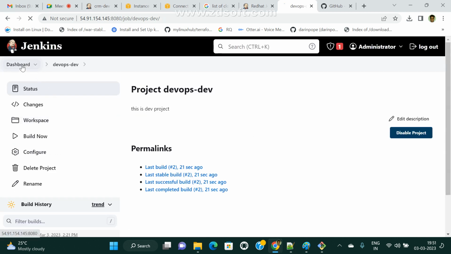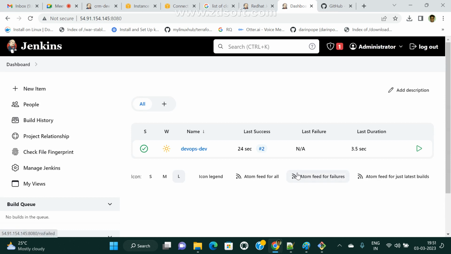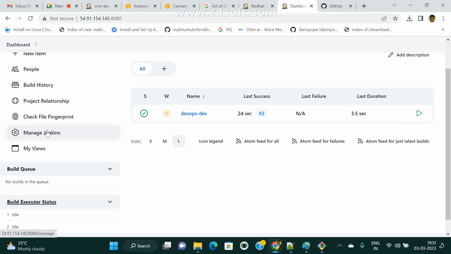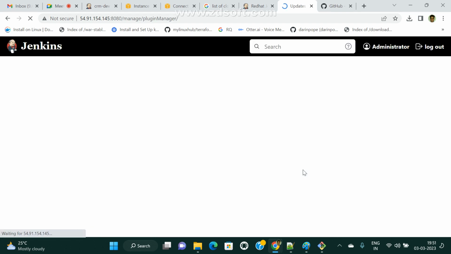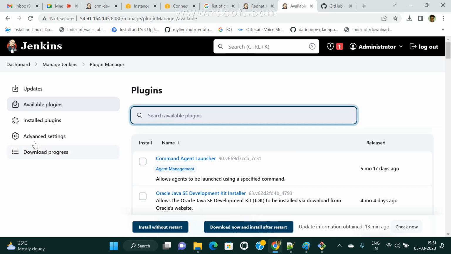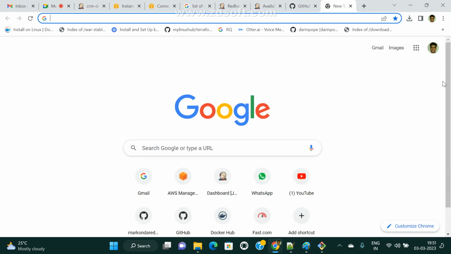So for example, I want to install one plugin. Tell me any one. Manage Jenkins, and so manage plugins, and so available plugins. I'm going to install via advanced options. First go to here. For example, the deploy to container plugin. I want to install it. How to install it? See here.